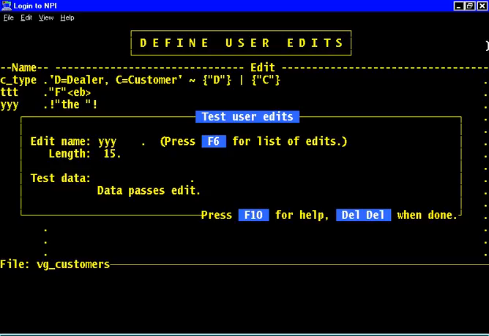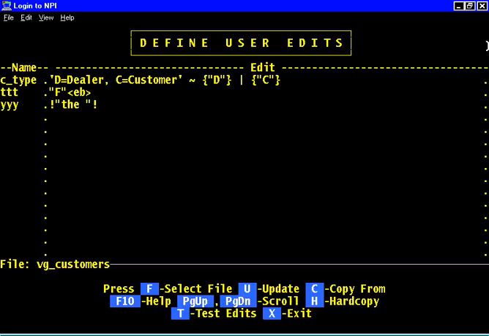The exclaim operators, the bangs, say throw away whatever is inside here if you find it. And first of all, if I say that this is 15 characters, I'm not allowing anything else in this field. Really, that's all this particular edit is going to do.